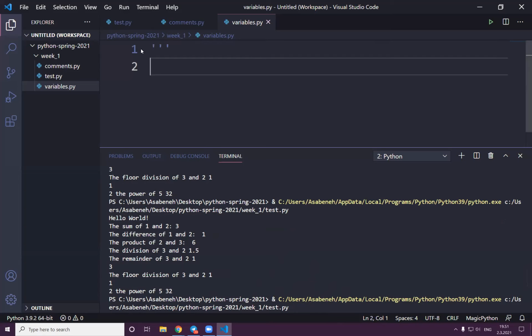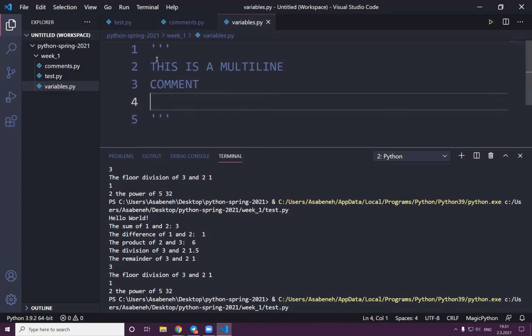This is how we make a multi-line comment. This is a multi-line comment.